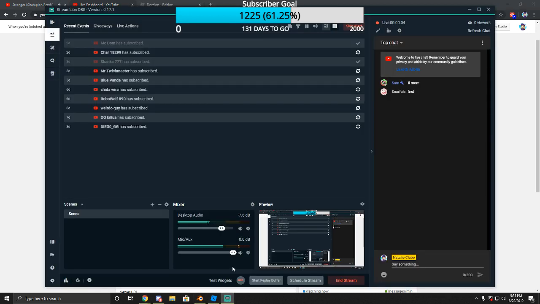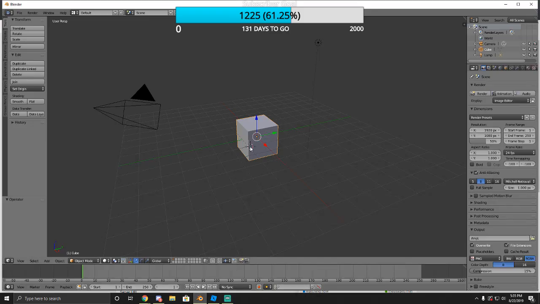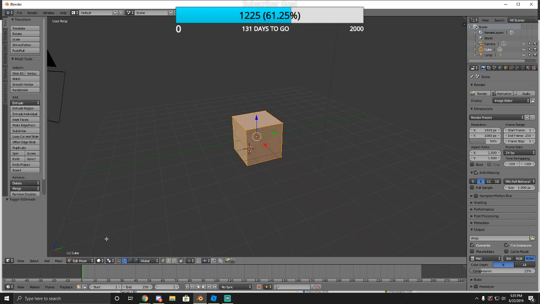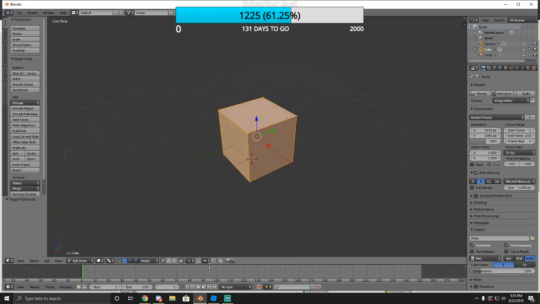What's up, gamers? So I'm gonna be making a building type thing, and I'm gonna share it with you guys, or you guys can at least see the process that I used to make it.